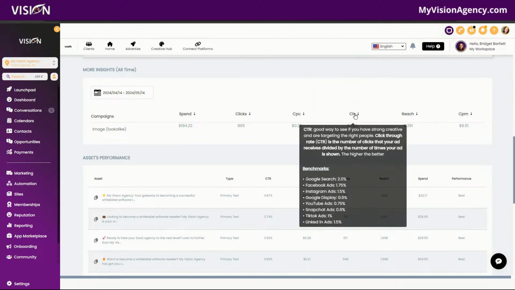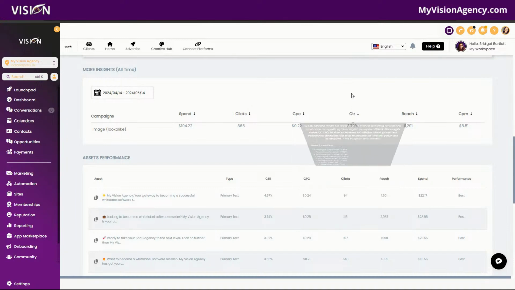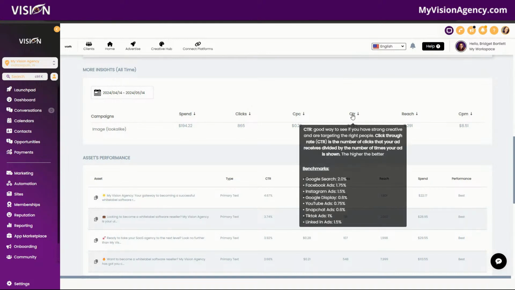Now we have the click through rate. Okay. And it says it's a good way to see if you have a strong creative and are targeting the right people. Click through rate is the number of clicks that your ad receives divided by the number of times your ad is shown. So it says the higher the better, right? So if we're looking at our benchmarks here and it says for the Facebook ad, the benchmark we're looking for is 1.75%, and our click through rate is 3.79%, that tells us that we're more than doubling our actual benchmark.